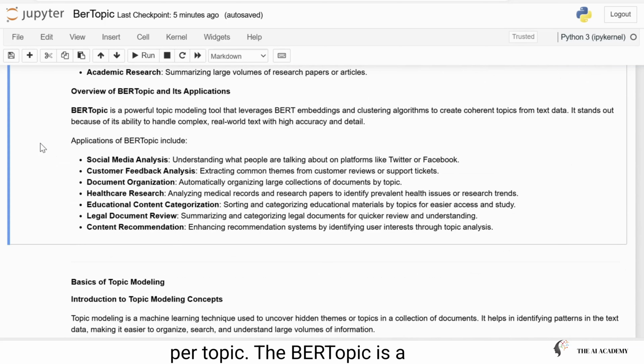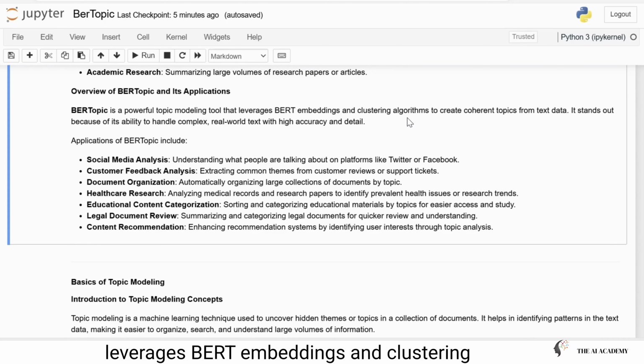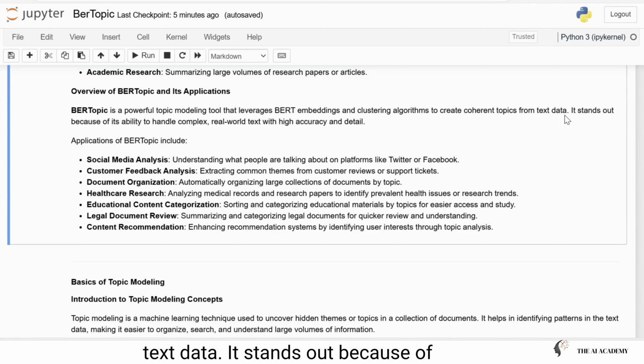BERTopic is a powerful topic modeling tool that leverages BERT embeddings and clustering algorithms to create coherent topics from text data. It stands out because of its ability to handle complex, real-world text with high accuracy and detail.